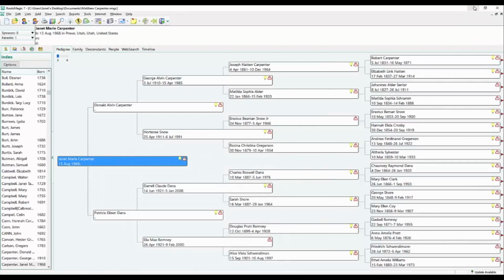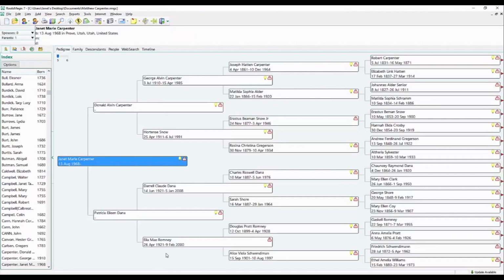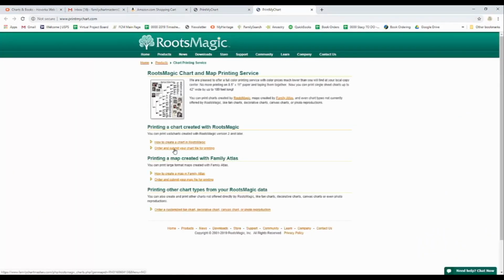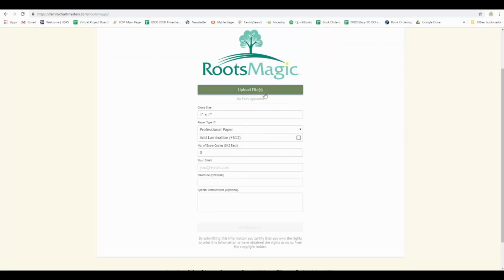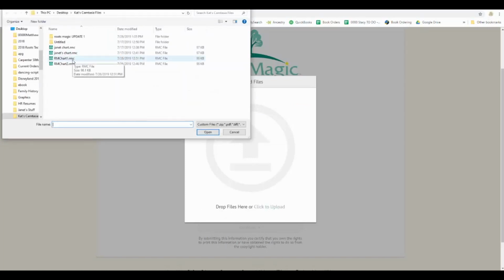And then to upload that to Family ChartMasters, you will go back to your family tree, and then you'll click Reports, and at the bottom you'll go to printmychart.com and click Order and Submit My Chart, and then you can upload your file from RootsMagic.